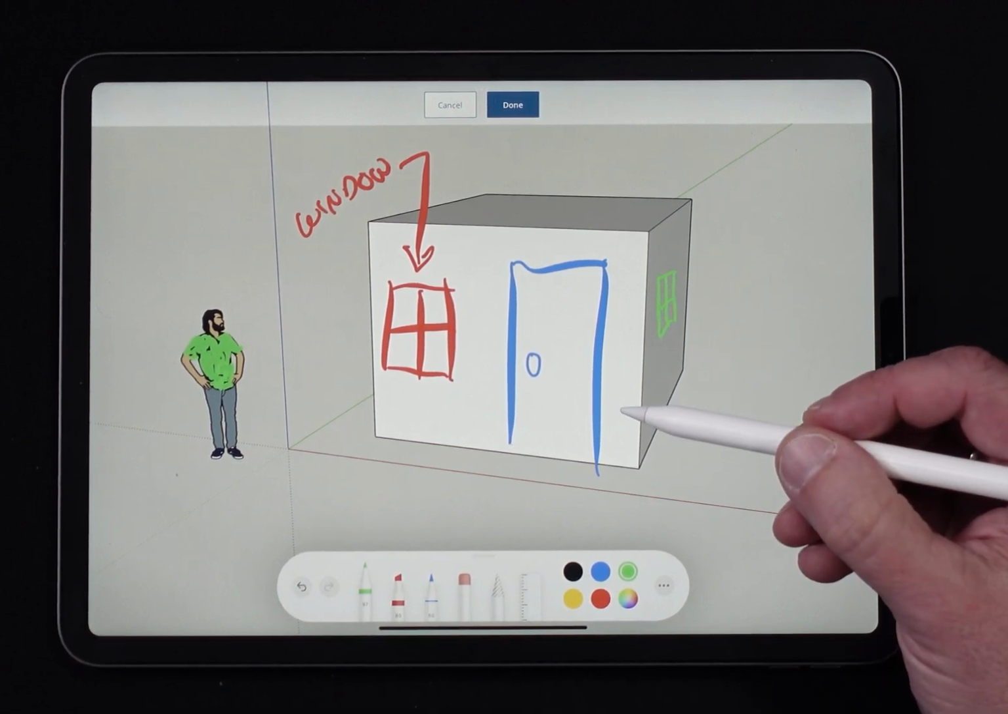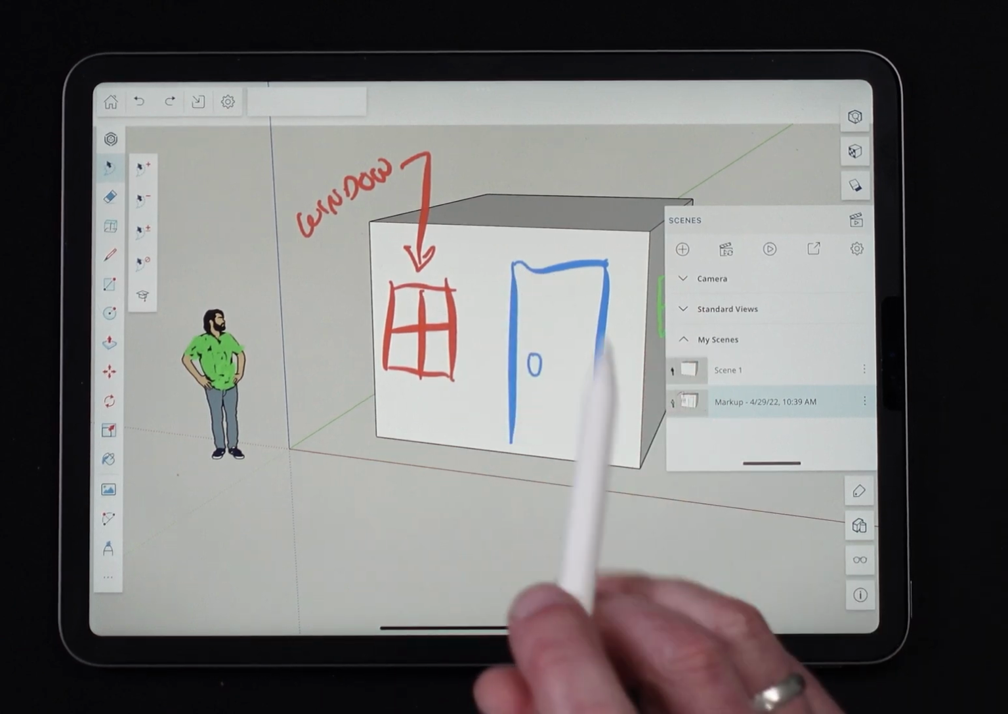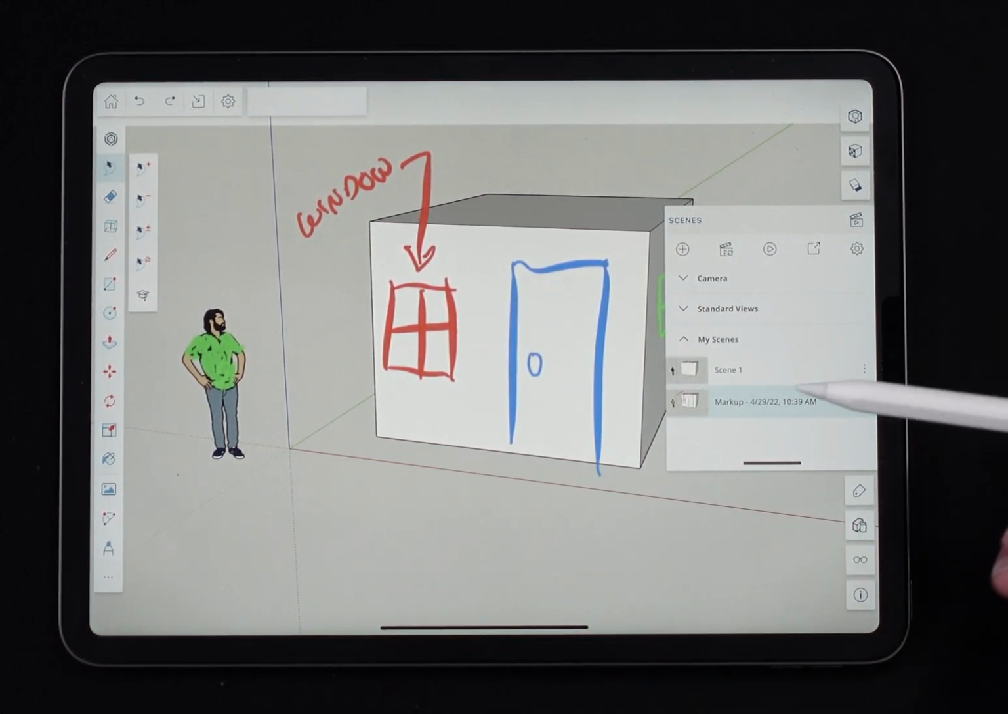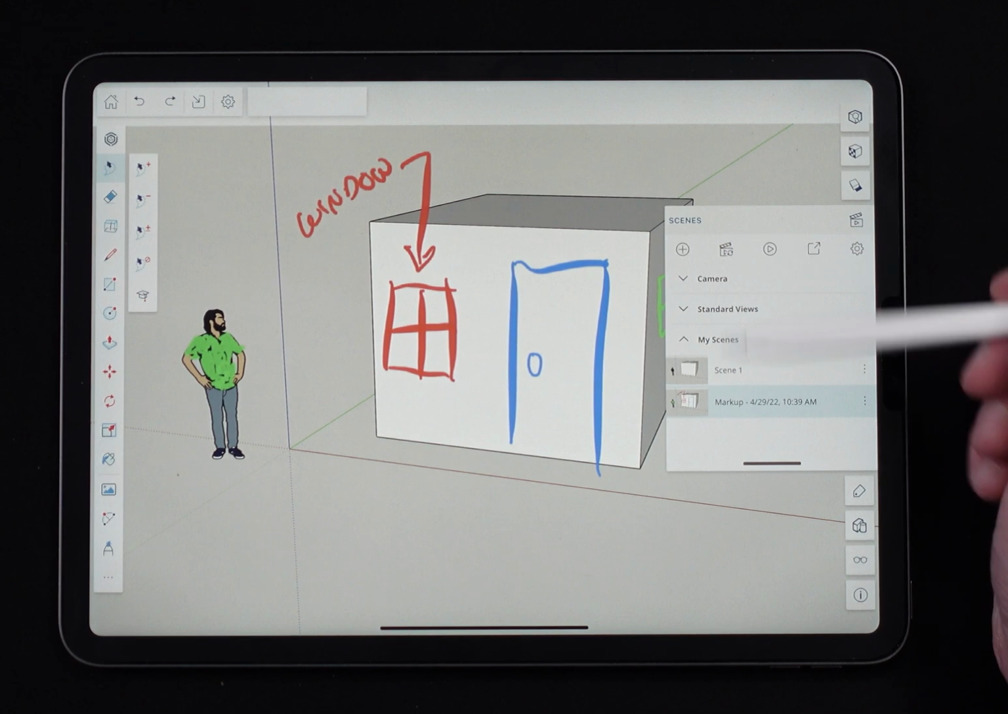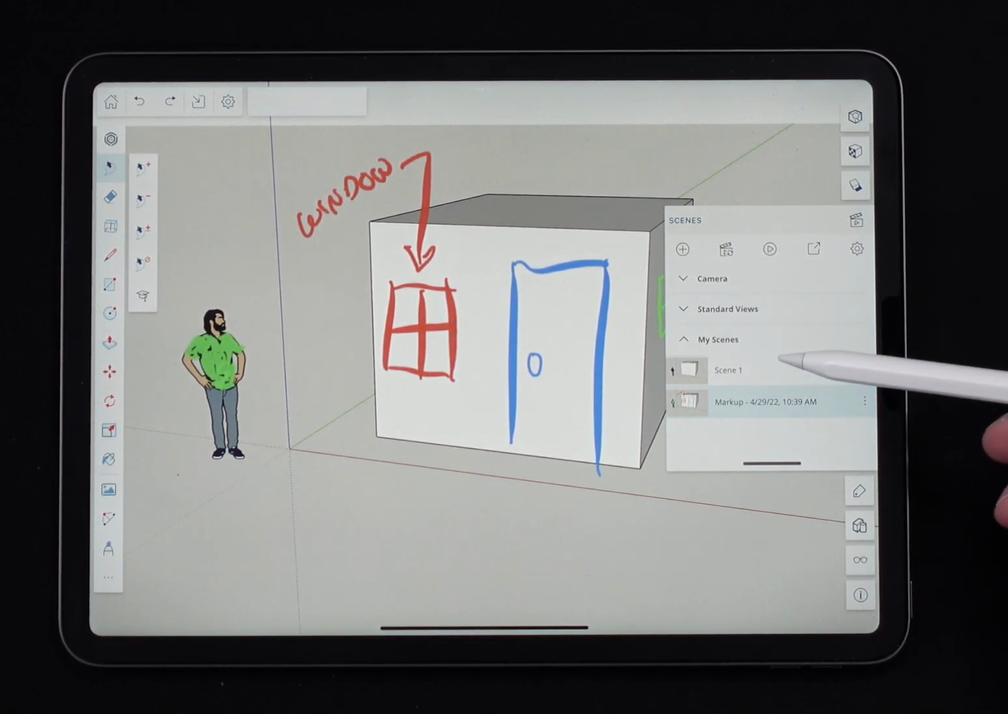All right, so there we go. I got some markups in here. Once I'm done, I'm going to click on done. This is going to return us out, and this is very important. What happens now? So you'll see when I hit done, this wasn't open when I came in, but the scenes panel is out. And I have two scenes.